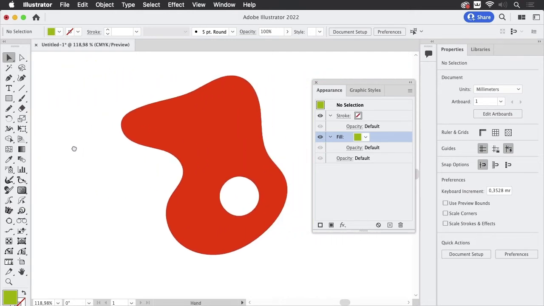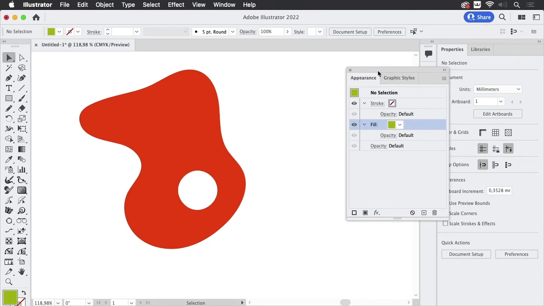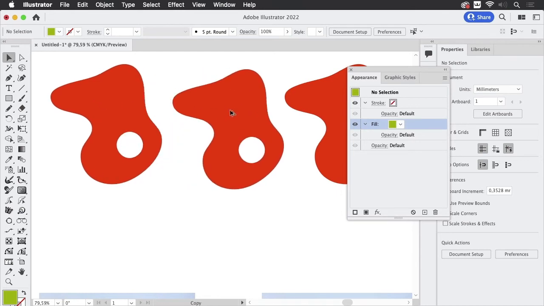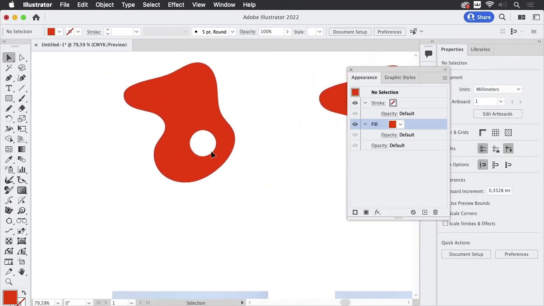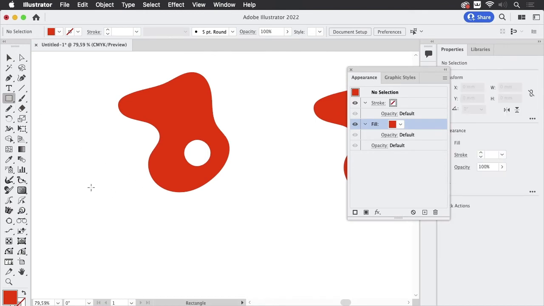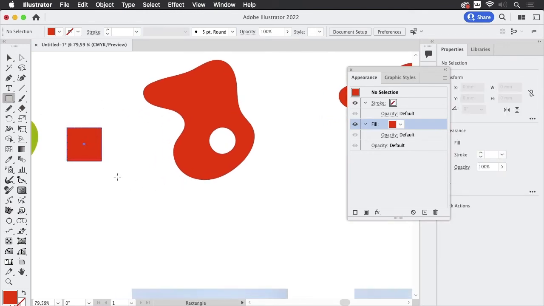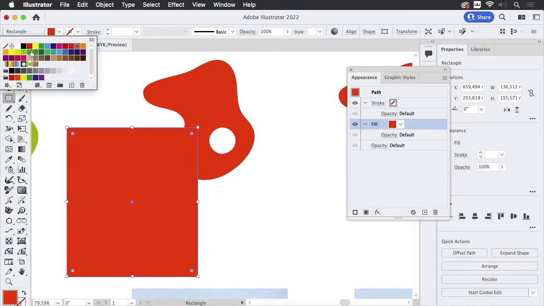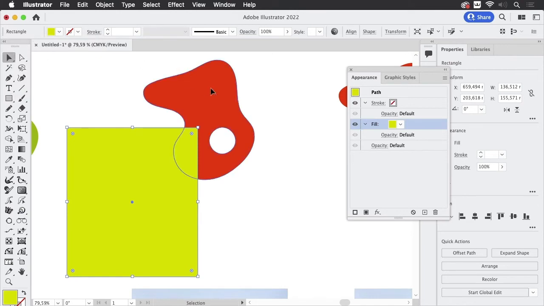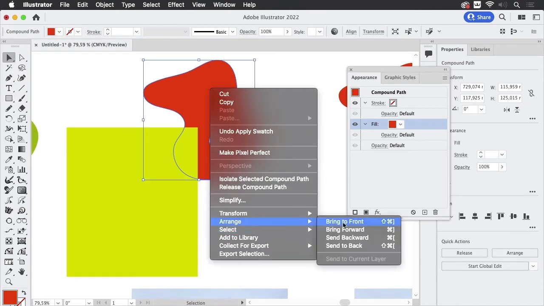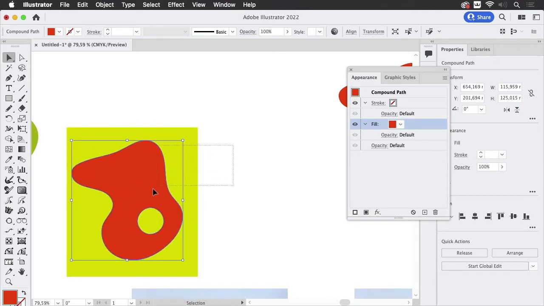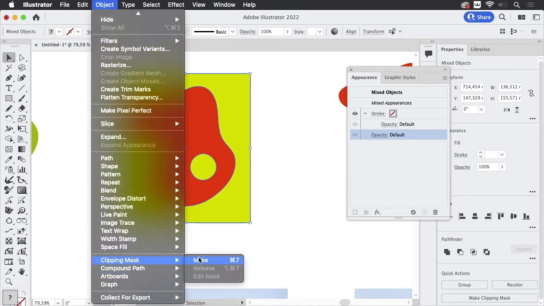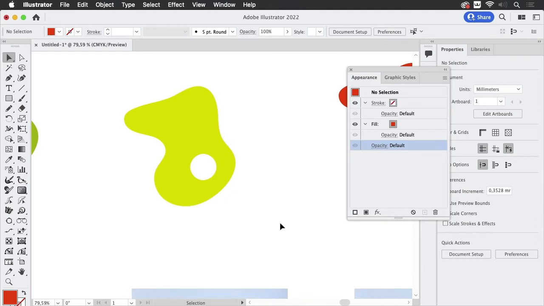The next thing is we can make a mask. So what we can do is, and I'm going to first make another copy of this object because I'm going to make that doing different methods. So let's just create a large rectangle, apply whatever fill we like, and then this one needs to be in front, sit on top of this, and then let's just Object, Clipping Mask, Make, and we have changed it.